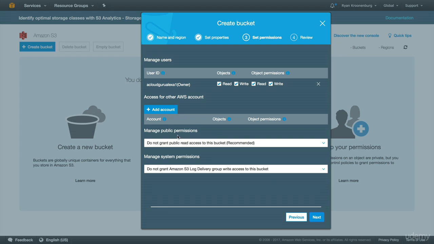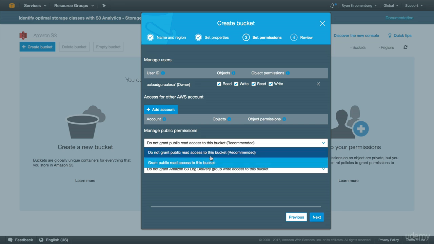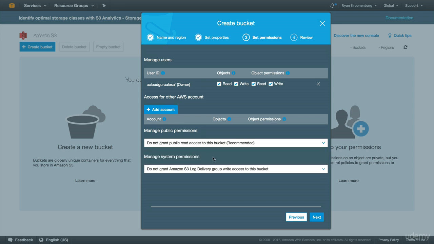In here, you can see manage public permissions. Do not grant public read access to this bucket, recommended. Now, by default, all buckets are private, and you could click on here and grant public read access to this bucket, but I'm going to leave it as the default, and we'll go through and look at how we can make our buckets readable later on, or objects within our buckets.